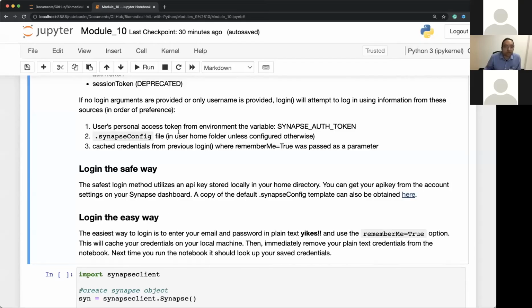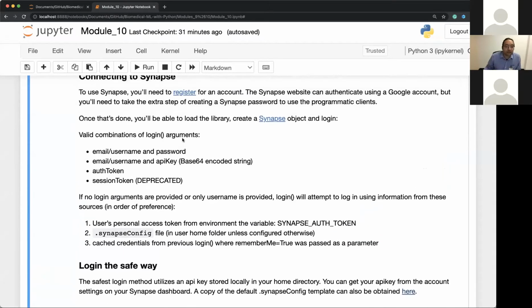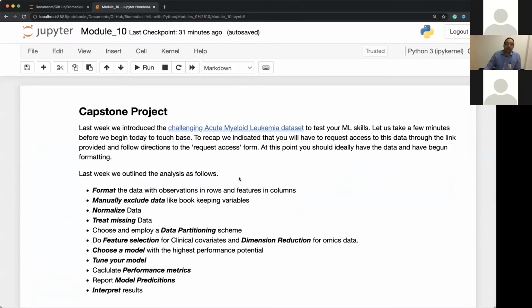Right, guys. So this is the second week of the capstone. Let me just make sure I got the right table open. Oh, it's this one. Yes. All right, guys.